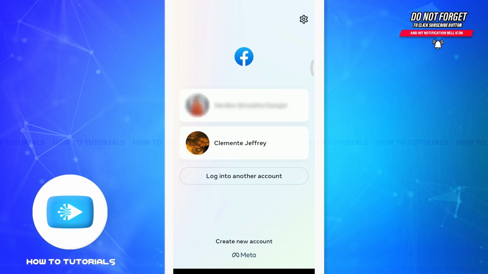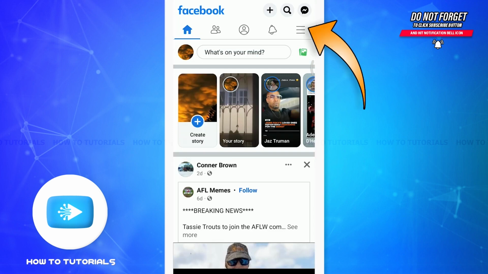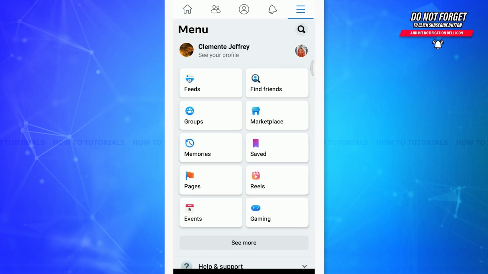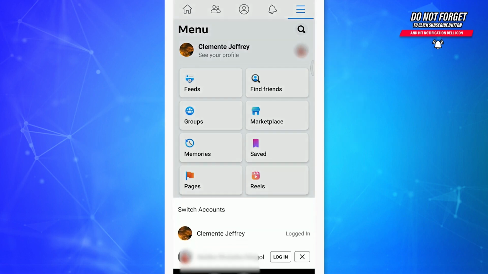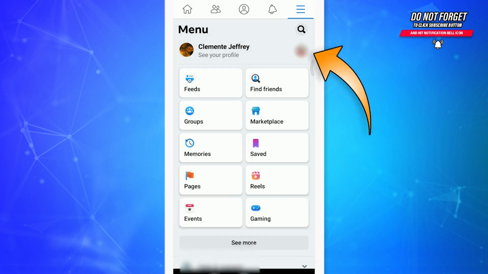But you can see that I've already got two of the accounts here, so I'm going to switch into one of these again. And then I'm going to tap on this hamburger icon on the top right corner once again. You can see that right next to my own profile, you can see the other account as well. So if I want to switch account, all I have to do is tap on this next account's profile picture, just like this.